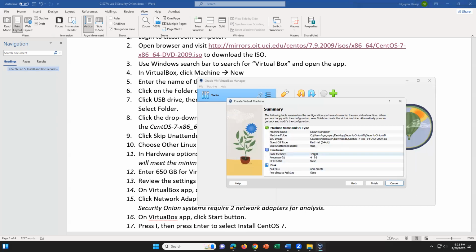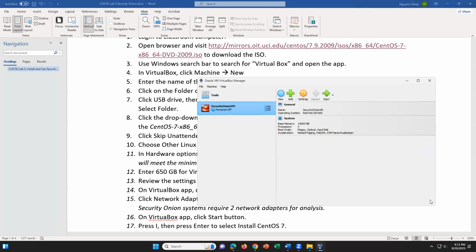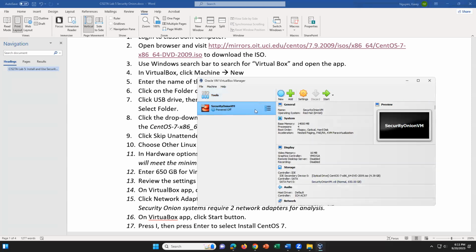So make sure we check that all the information is correct. Otherwise, we have to troubleshoot this and it's just going to take longer. We're going to finish. So once you have all the hardware set up, then you're going to click start.